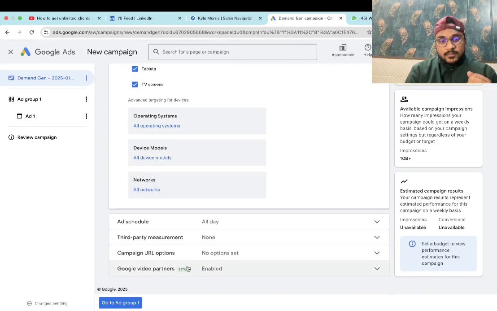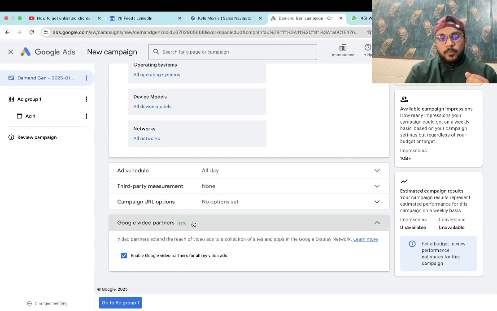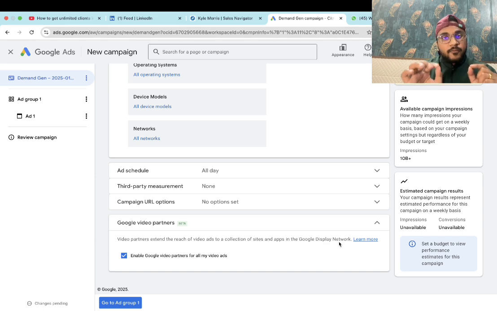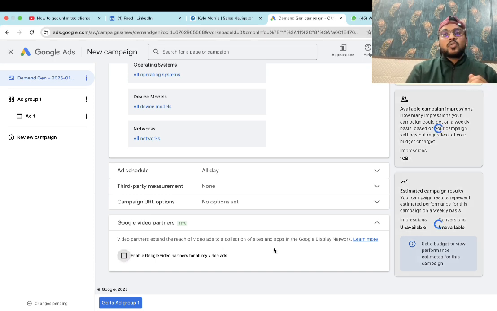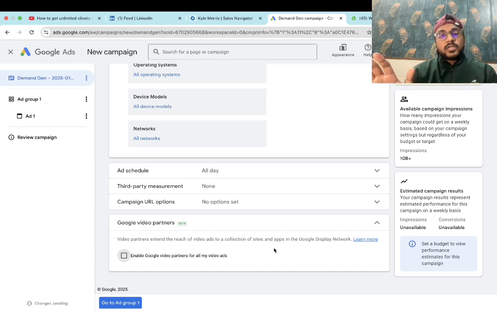And then this is the important part: Google Video Partners. What does it mean? Video Partners extends the reach of video ads to a collection of sites and apps in the Google Display Network. Before that, when we set up any type of YouTube ad campaign, we didn't have the option to pause these settings. So now we can pause this to avoid irrelevant traffic. This is the biggest change which demand generation campaign is giving us, that our ads will not be shown in any type of applications or any type of Google related sites, to avoid irrelevant traffic. That's why demand generation campaign will give you 20% more return as compared to video conversion campaigns.